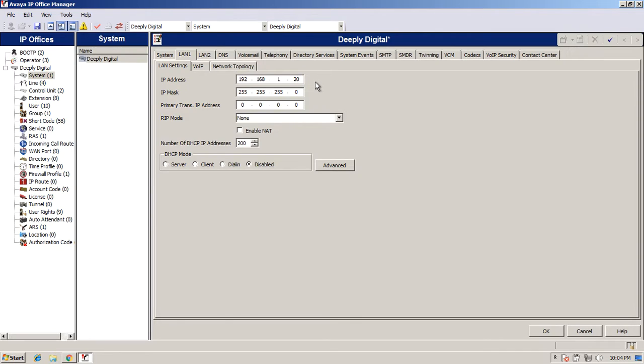And we always try and use the last octet of that IP address, .20, as the phone system, just as a standard. If that's not available, then you can do something like 120 or 220, just so long as you're not conflicting with the DHCP pool. DHCP mode, we're going to disable it because it's not a client, it's not a server, it's static, so it's going to be disabled. Go ahead and hit OK.